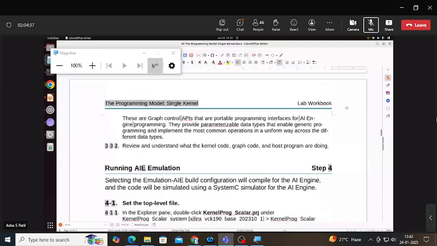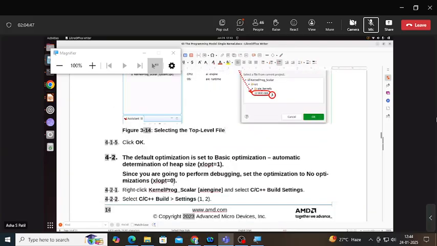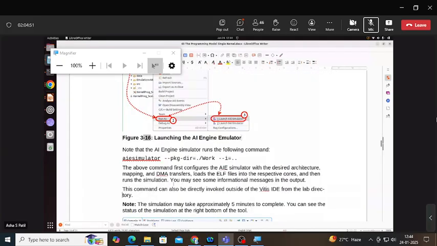Okay. So as I have already mentioned, these will be the methods of the graph: init, run, and end. These are the three methods. So completion of the execution and termination will happen. Okay. So this is about your AI engine emulator, how it works. So afternoon session, we will see. We'll stop now.